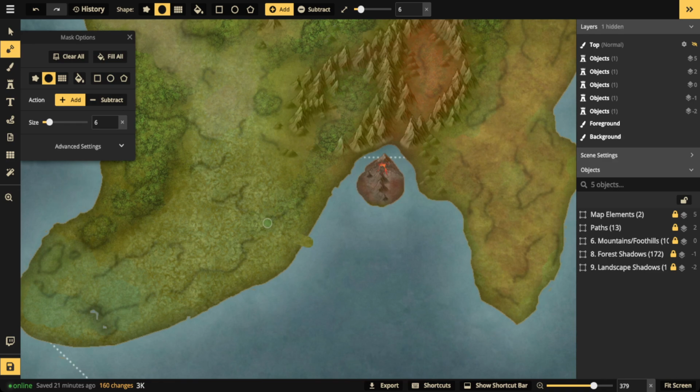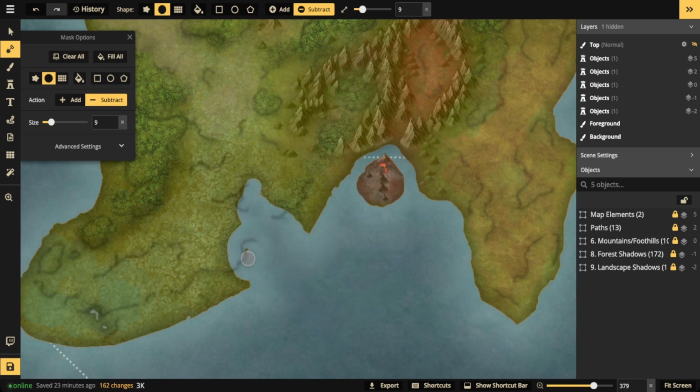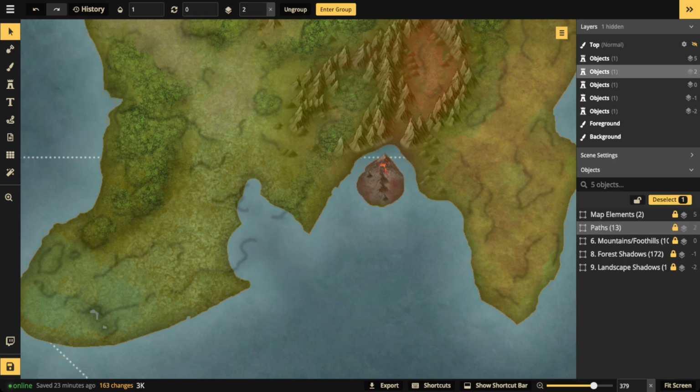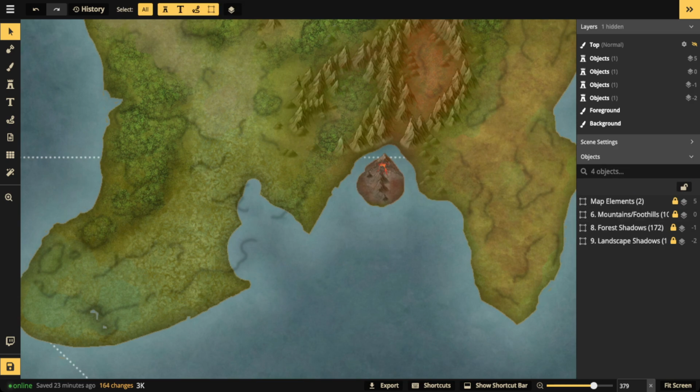So let's go ahead and subtract mode here. Let's go with 9, and let's just remove some space like this. Okay, there we go. Just clear it out. Don't worry about the overall shape yet. You'll get to that later. Let's make it a little bit bigger here. There we go. And we'll remove those paths once I find them. In fact, I could probably just turn them all off. I probably don't need them.